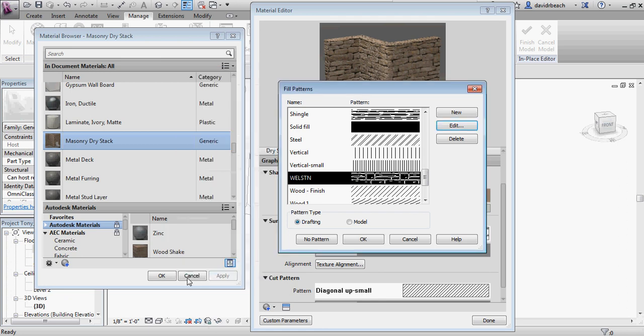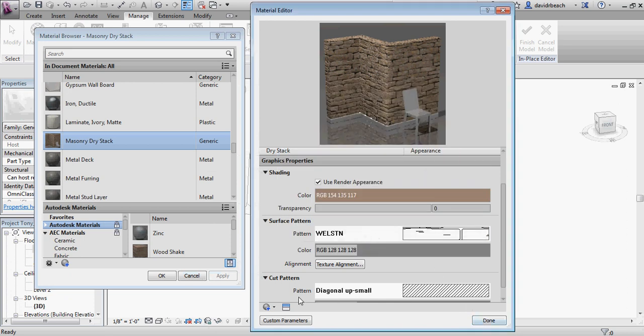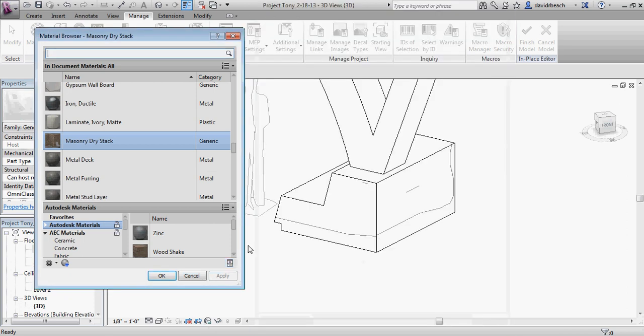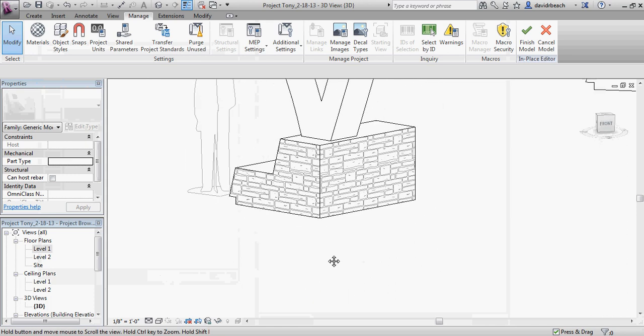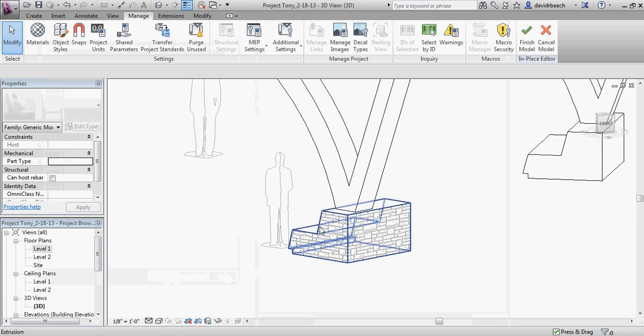So I'm going to say OK to that, and I can already see that I'm getting a little bit better preview in the fill pattern dialog box. I'm going to say OK, done, and OK. And I'm seeing something at a much, much better scale.